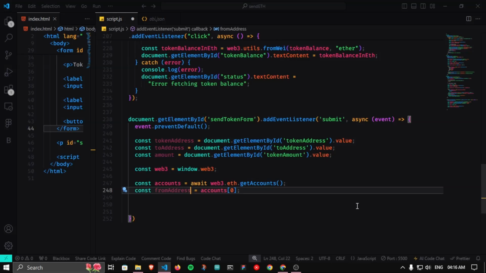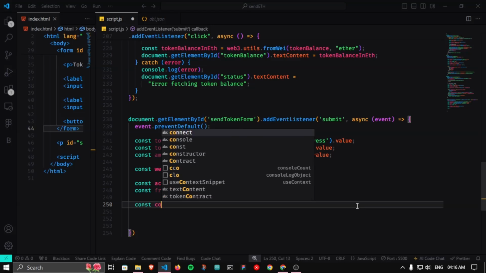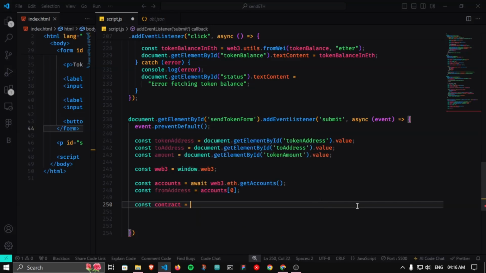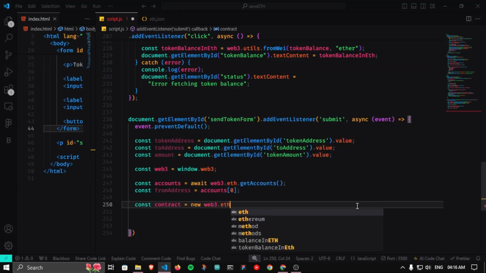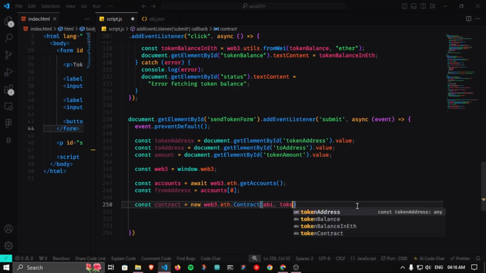Okay, so now we have to create an instance of our token contract, which is similar to the balance fetching. We can say const contract. You can also name it token contract, but I'm going to leave it as it is, new web3.eth.Contract. And if you remember, we have to pass two things. First is the ABI and second is the token address.